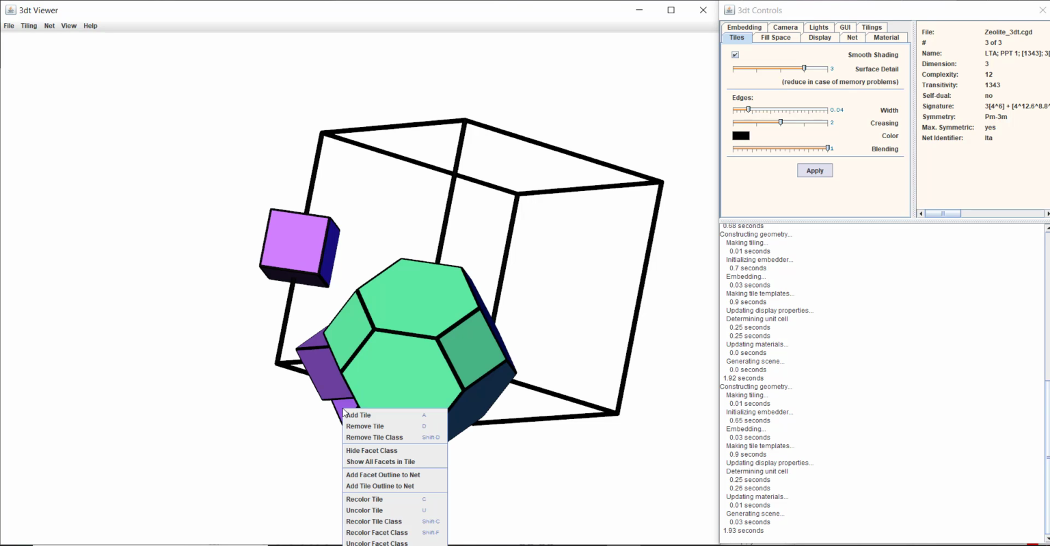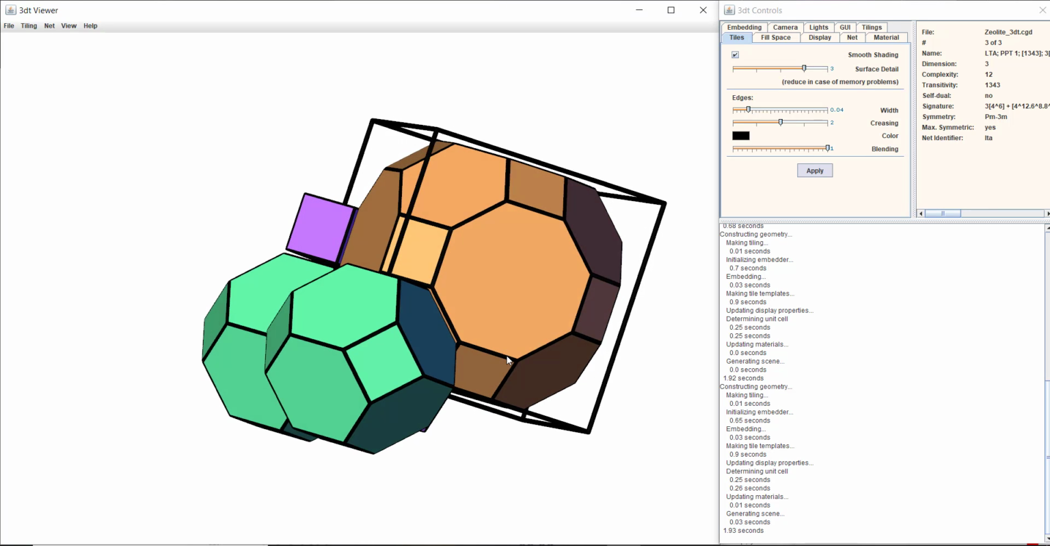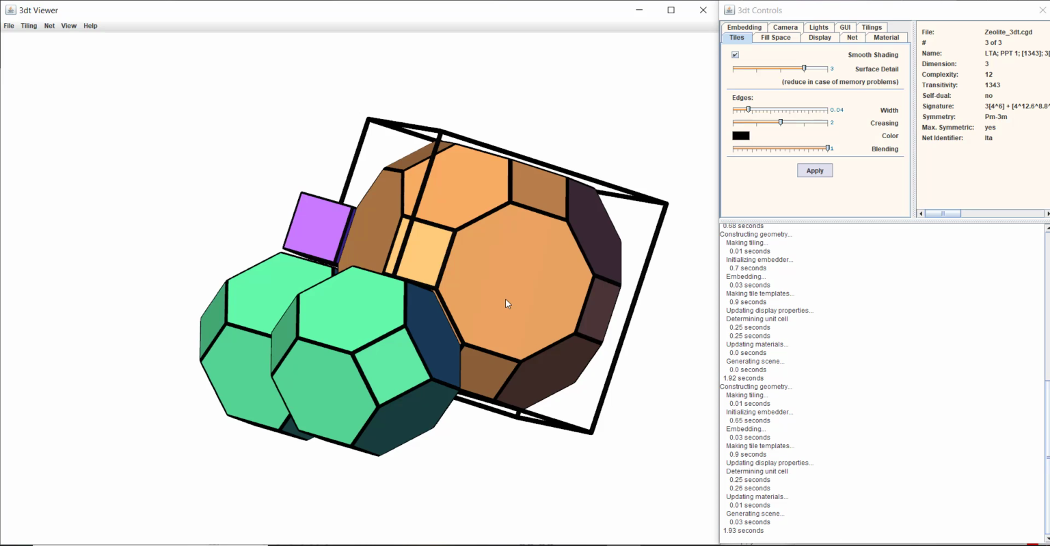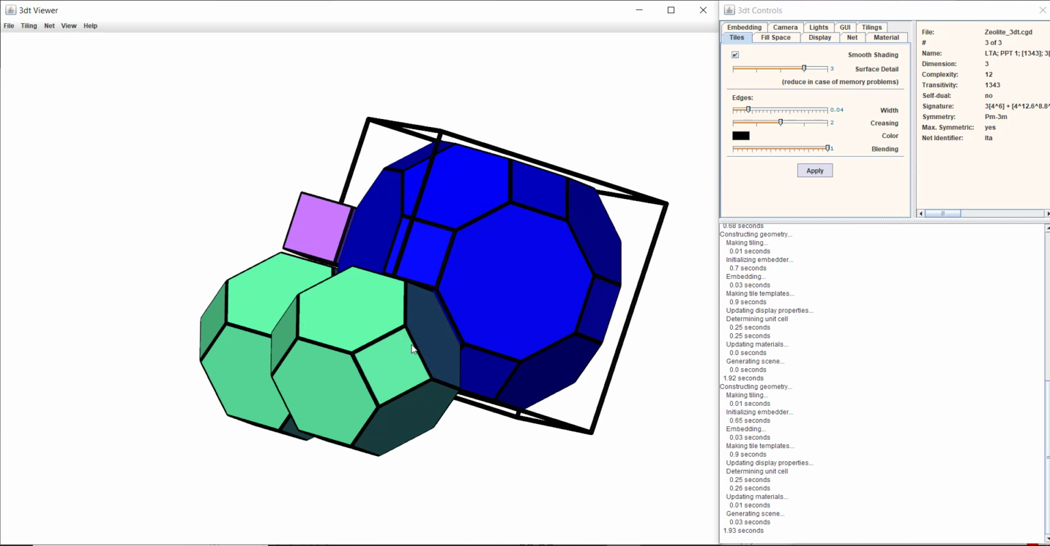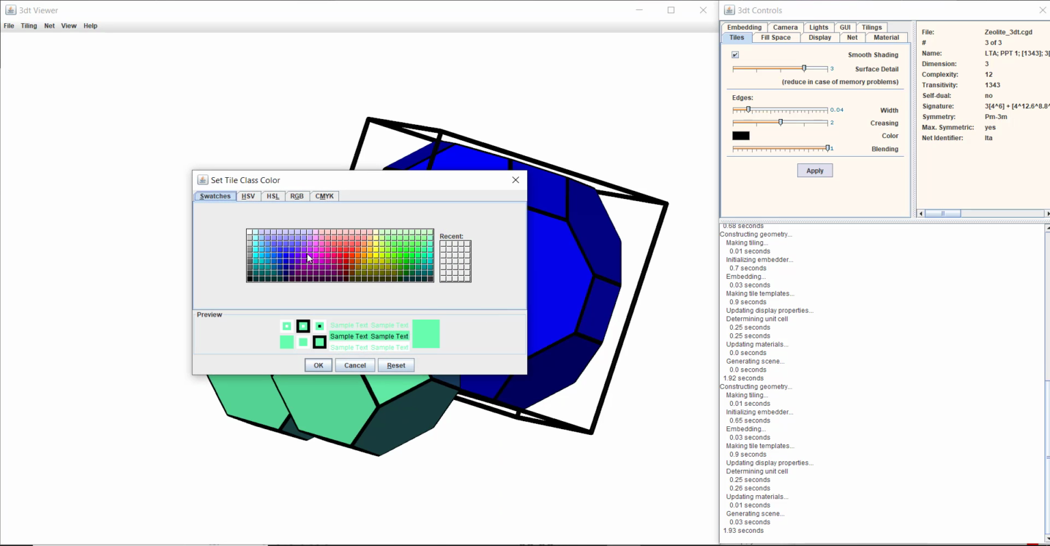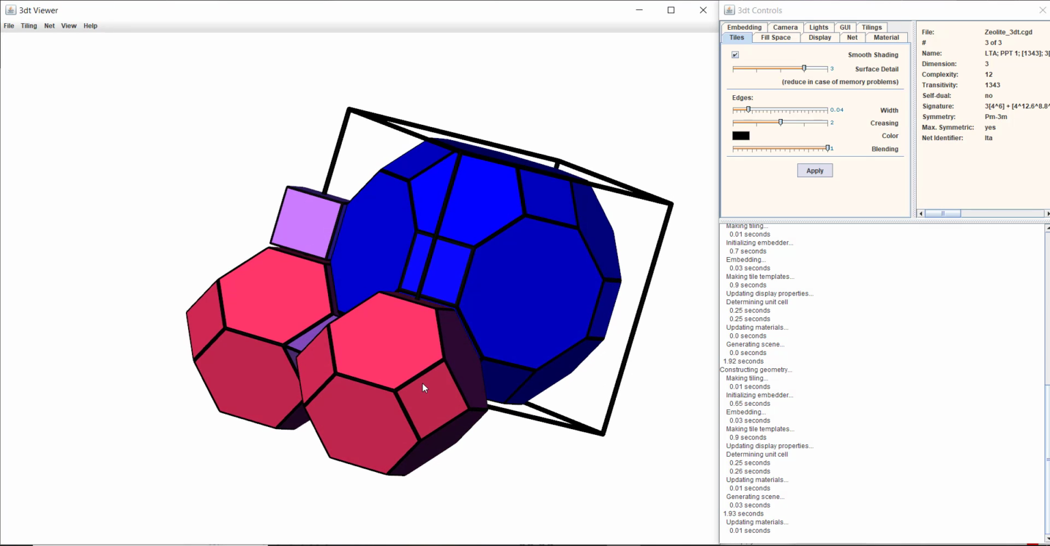So if I add a few more tiles back in, you can also recolor tiles by right-clicking. So you can say recolor individual tiles. So that will only color the one that I've just clicked. Let's change that to blue. Or you can right-click and say recolor tile class, and that will actually recolor all tiles with the same type. As you can see, that's colored all of the same T-top cages.